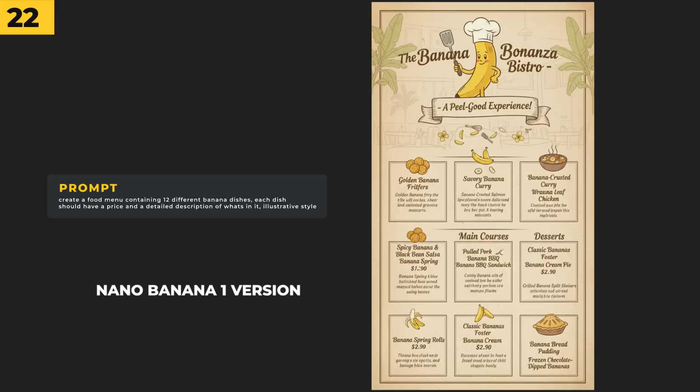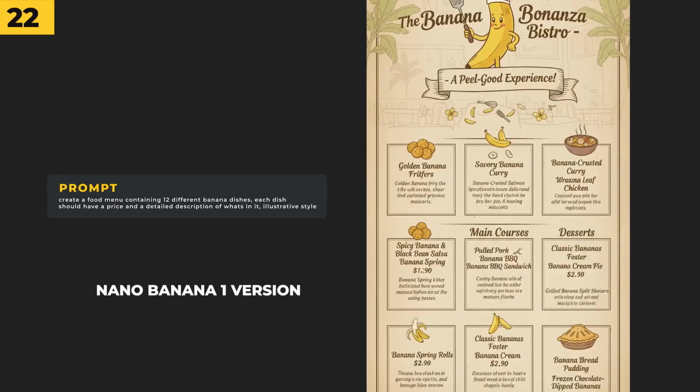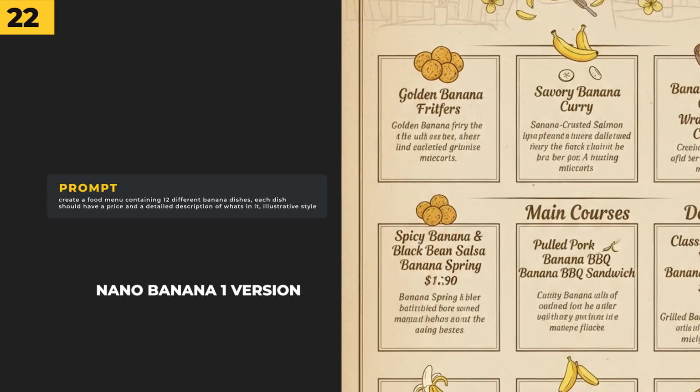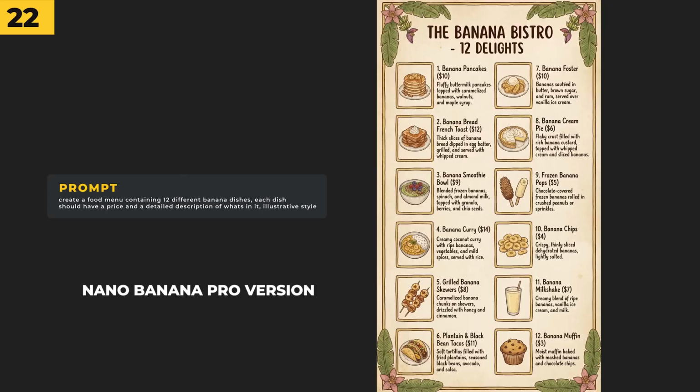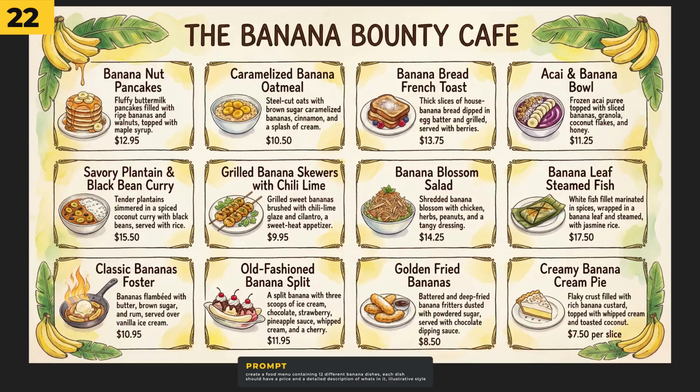So this first one is actually from the first version of Nano Banana. So I prompted it with create a food menu containing 12 different banana dishes. Each dish should have a price and detailed description of what's in it, in an illustrative style. This is where we have the big jump from Nano Banana 1 to the Pro version, as the small text in this just becomes really hard to read and is full of errors. Whereas the Nano Banana Pro version absolutely nails the brief, and everything is perfectly readable.